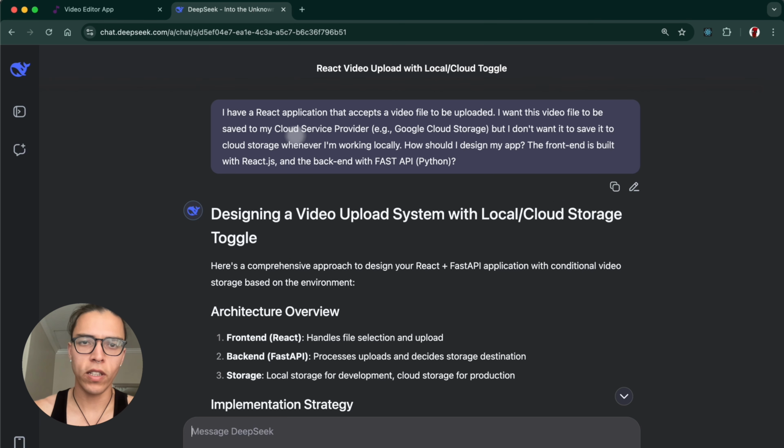So I just asked DeepSeek, I have a React application that accepts a video file to be uploaded. I want this video file to be saved to my cloud service provider, for example, Google Cloud Storage. But I don't want to save it to cloud storage whenever I'm working locally. How should I design my app? The front end is built with React.js and the back end with FastAPI, Python.